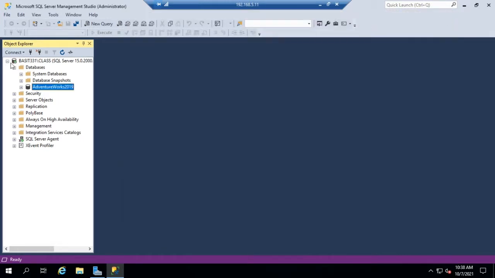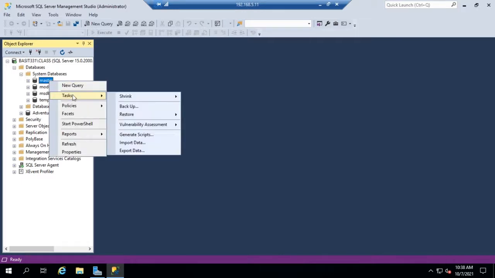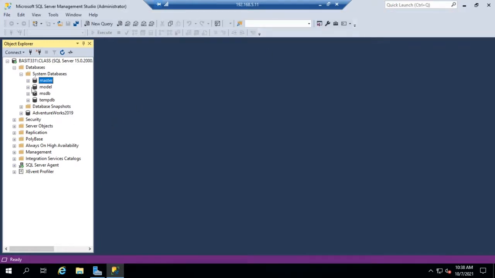But before we do, I'm going to expand the system databases. I'm going to right click on the master database, and I'm going to go to tasks and backup. Now you'll notice here our recovery model is simple. And one of the things we said when we were doing the video on doing your recovery model is that the simple recovery model doesn't give you as many options. So under backup type for the simple recovery model, all I can do is a full backup. That's it, nothing else. Okay, so closing this, back to our AdventureWorks database.